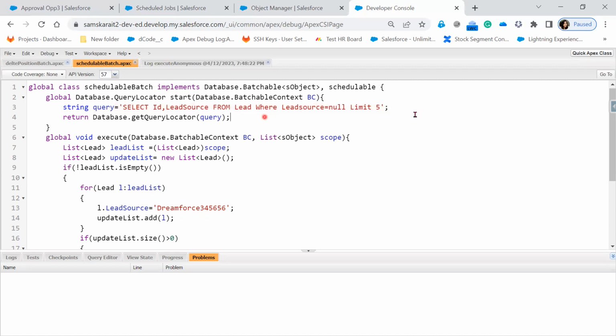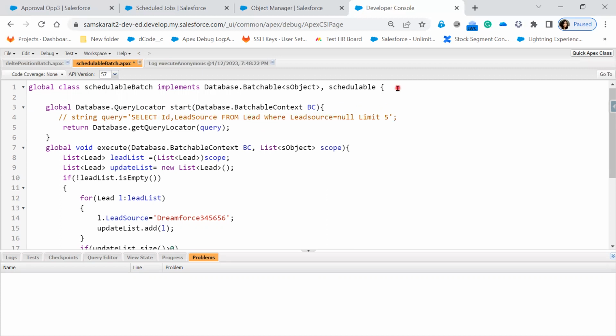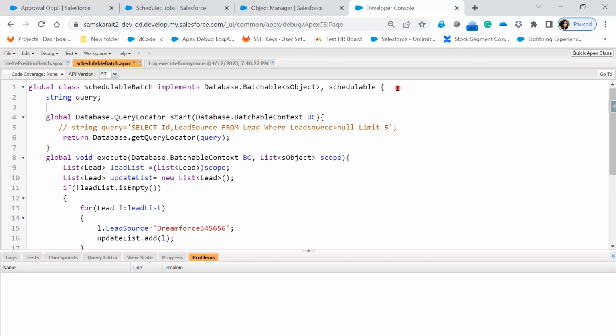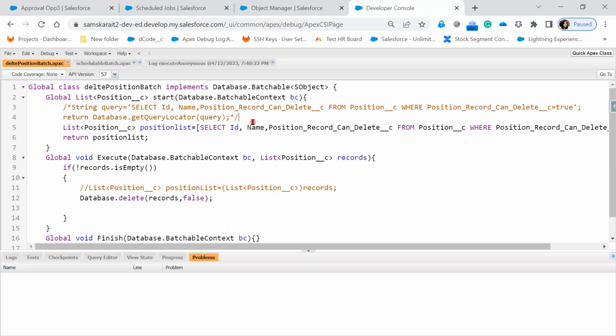Now in that case, in production, you cannot edit this query. You cannot even edit any class in production. Now, how can we do it? For that, it is a best practice in real time: do not write the query here. What you need to do is declare a query outside of the start method, right? And you need to create a, let me do it for this.